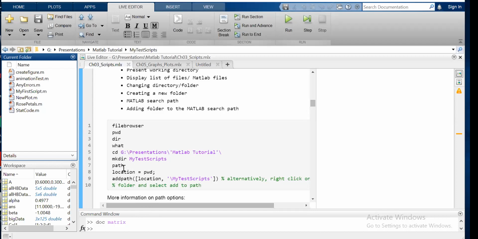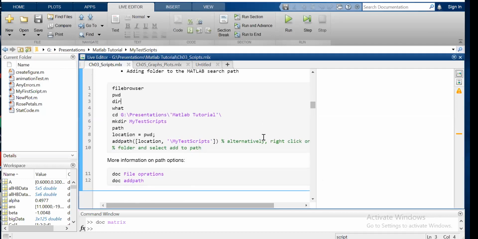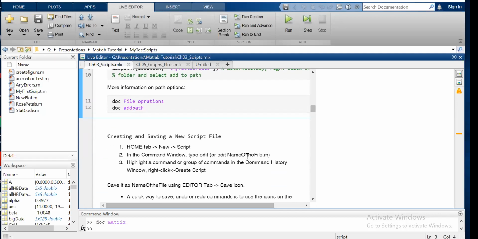To do that, you can get the path. You can create a variable for the location as the present working directory, and use the addpath command to add this present working directory. You have to do this in the parent directory, that is the MATLAB tutorial, and then my test scripts, whatever name you have given your folder, and you need to execute this command. This will automatically add your script location to the MATLAB search path, so you can execute any command from anywhere. These are a couple of help files that are needed.